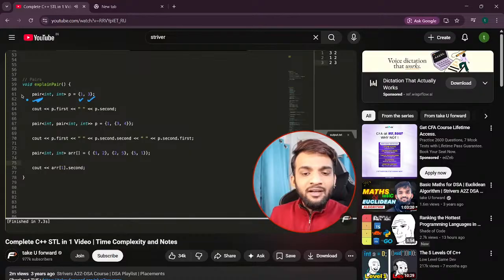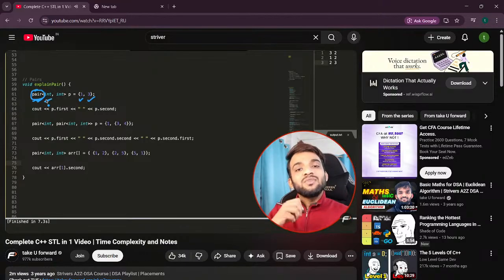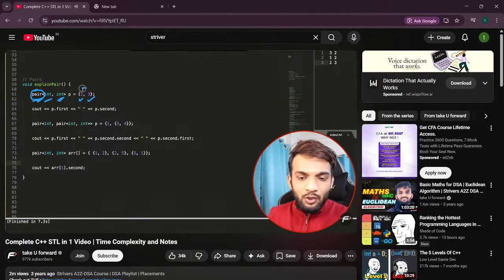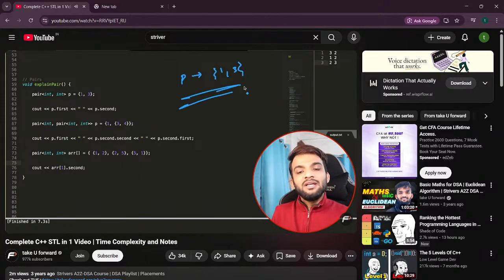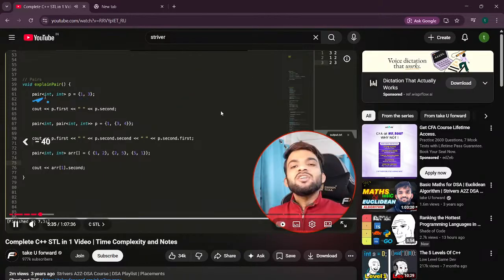Now how is pair defined? You define the pair stuff, and then you say the first stuff that you want to store is of integer data type. The second stuff that you want to store is of integer data type. Then you enclose them into curly braces. So what happens is this actually stores everything into a variable p. So this variable p is now having 1, 3. That is the way that you can do it.